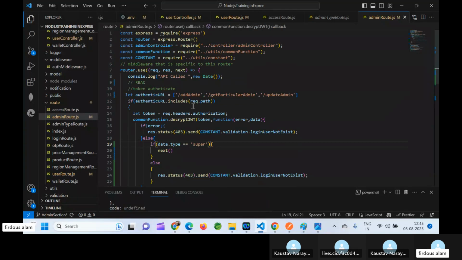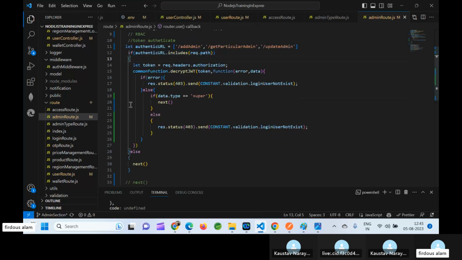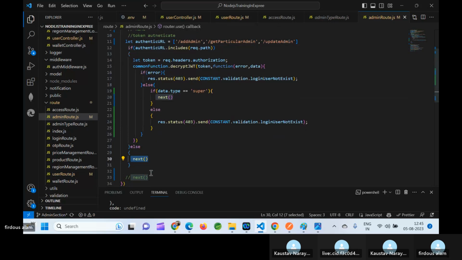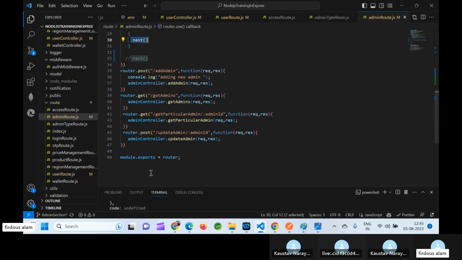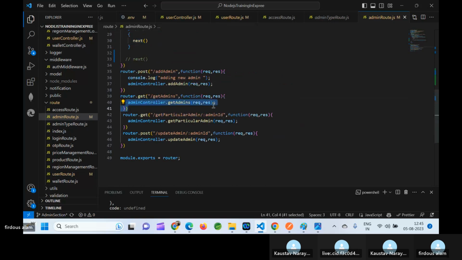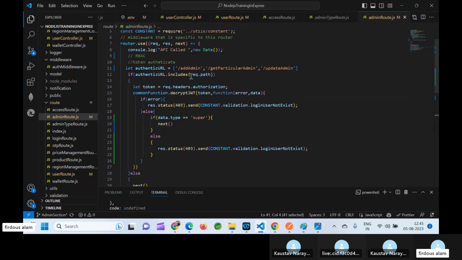Okay. So I have done that. Then I checked whether the URL which a client is hitting is among these three or not. If it's not, then it will go to the next part. Suppose it's get admin, then it goes to the get admin part and provides the details. But I authenticate these three URLs, and for RBAC, these three URLs can only be seen by the super admin.